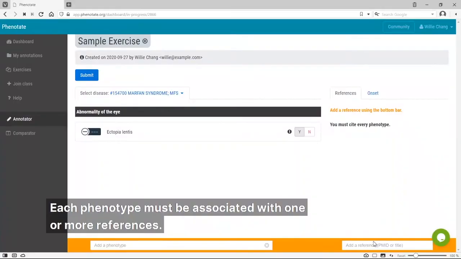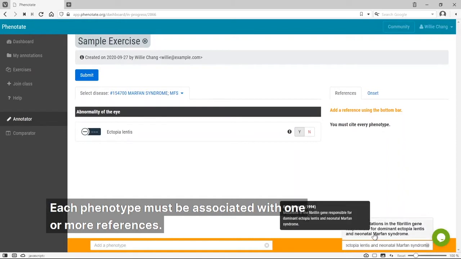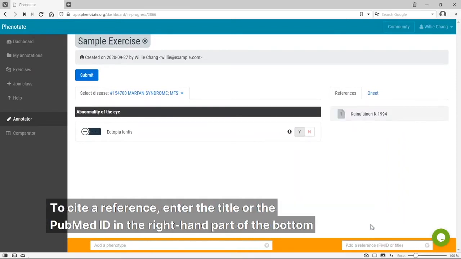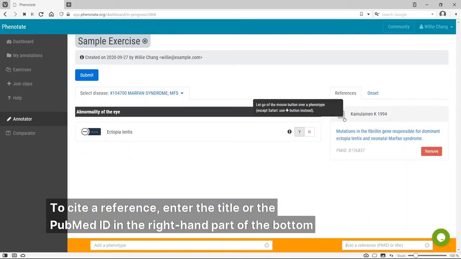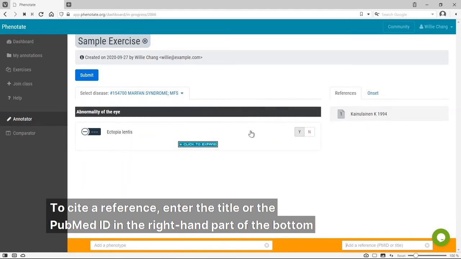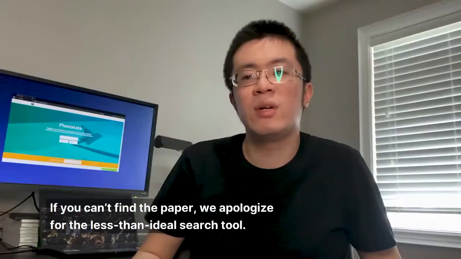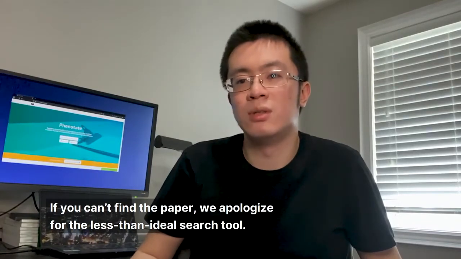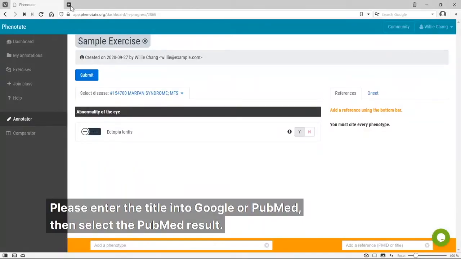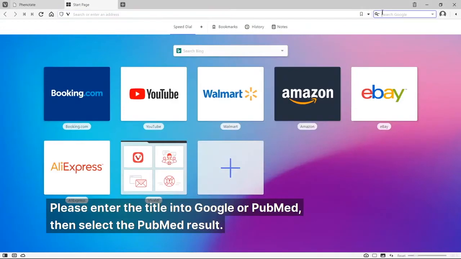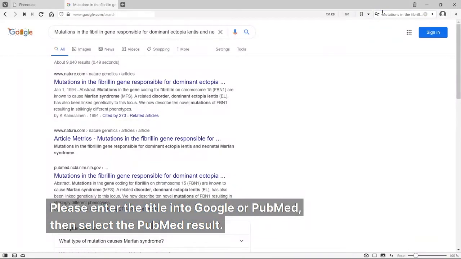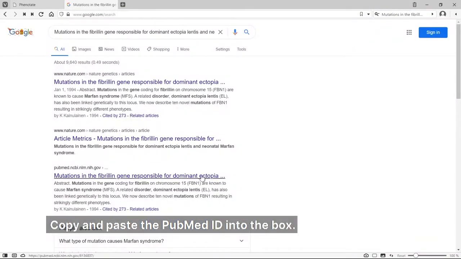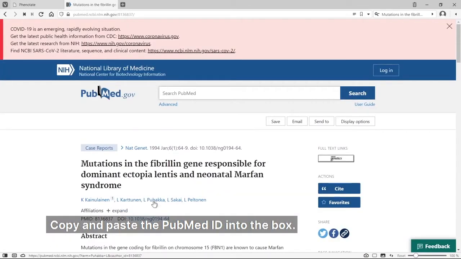Each phenotype must be associated with one or more references. To cite a reference, enter the title or the PubMed ID in the right-hand part of the bottom bar. If you cannot find the paper, we apologize for the less than ideal search tool. Please enter the title into Google or PubMed, then select the PubMed result. Copy and paste the PubMed ID into the box.